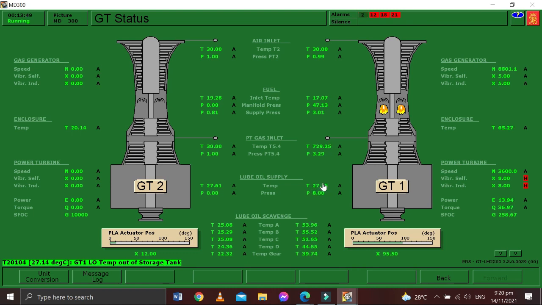The gas turbine speed should be 9,000 RPM. Power turbine speed is 3,600 RPM. Fuel manifold pressure should be at the 49.2 bars. Power turbine gas temperature 760 degrees Celsius. So the power turbine air pressure should be at 3.5 bars, and the enclosure temperature should be at least 72 degrees Celsius.